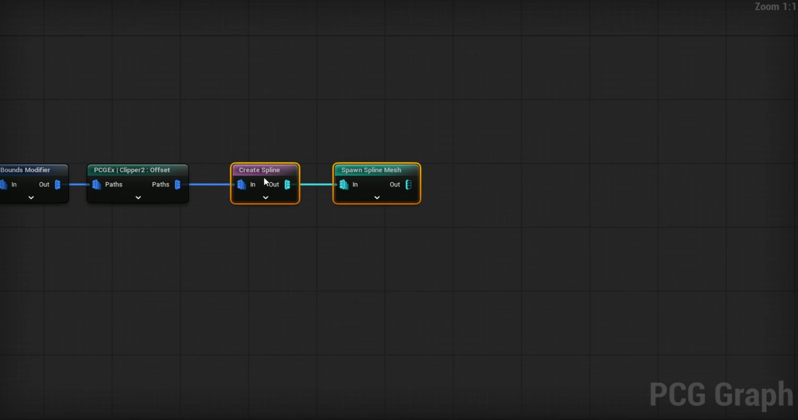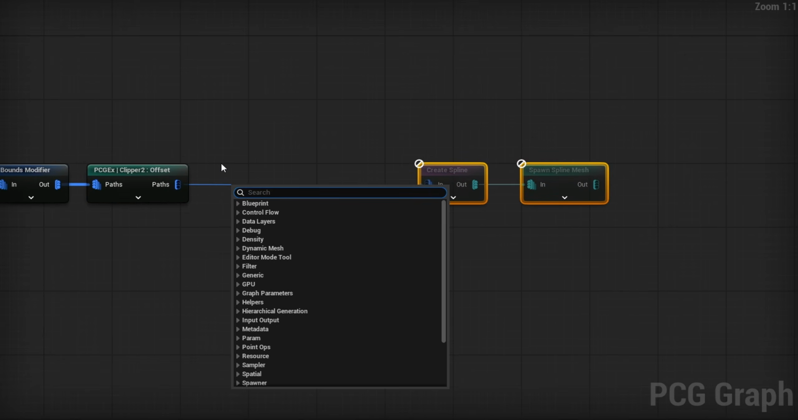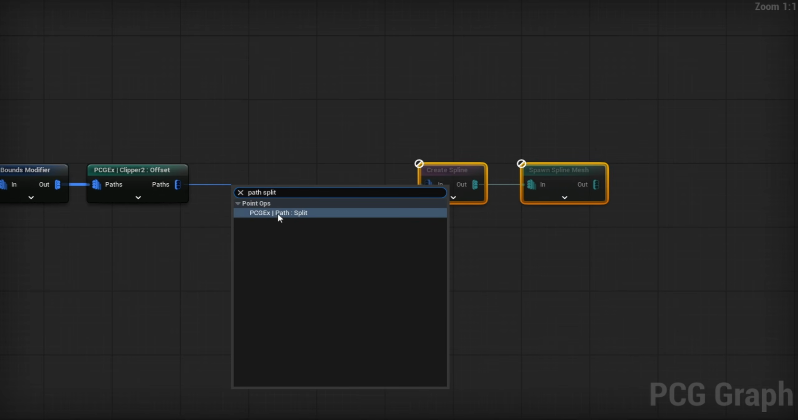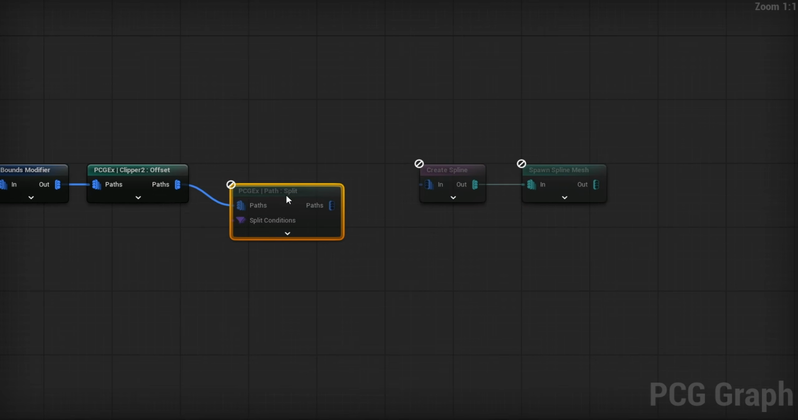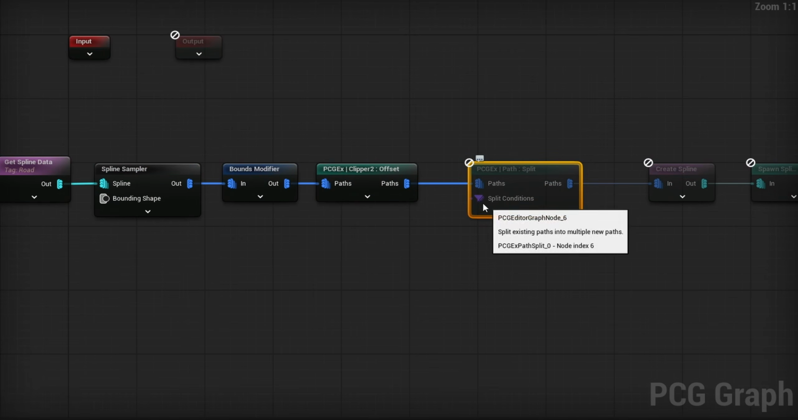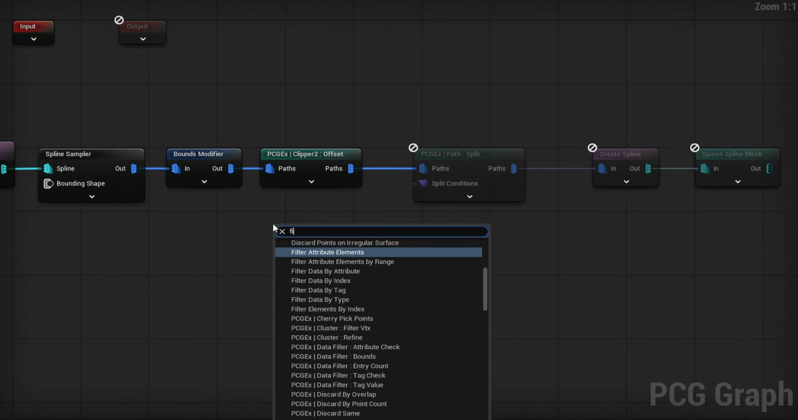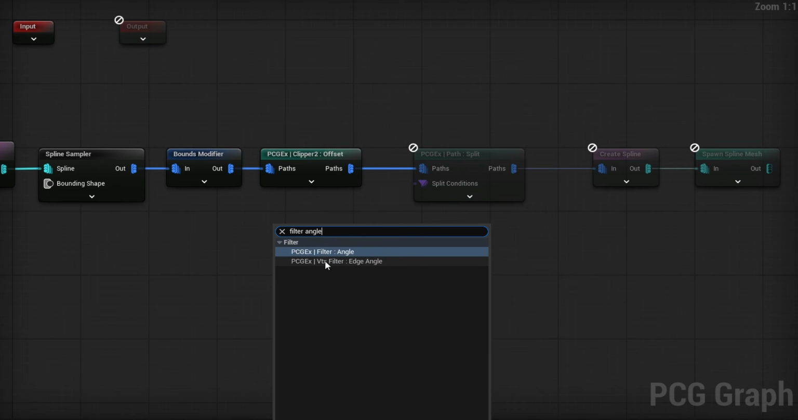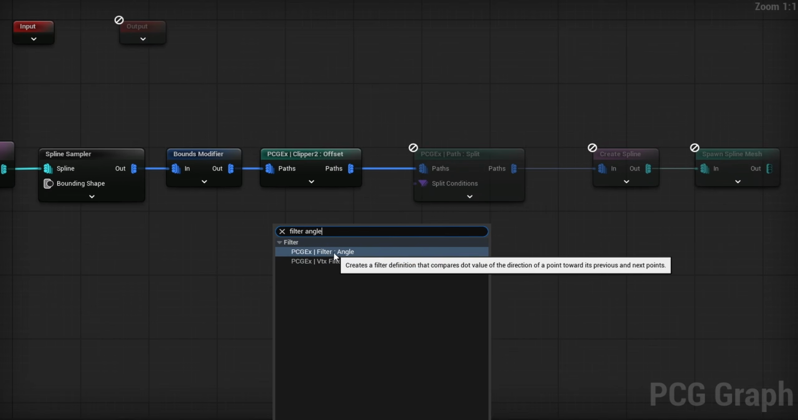We can do that using a PCGEx filter by angle, because effectively this is always going to be a hard angle here. So after this offset, I can drag out and search for path split. Path is basically a spline, so we're splitting the spline. It just needs a split condition. If I right click and search for filter angle, there's a filter angle and an edge angle. We want the regular filter angle.